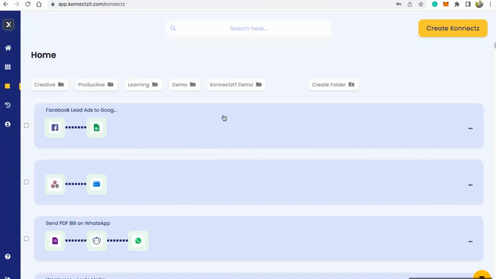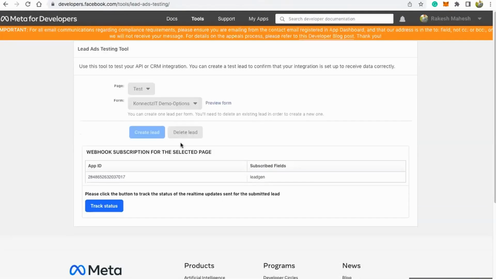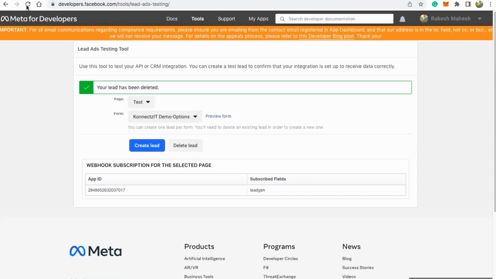So let us test this connect. I will use the Lead Ad testing tool for testing the connect. Let me delete that lead first, and then refresh my page to fill a new lead on my form.